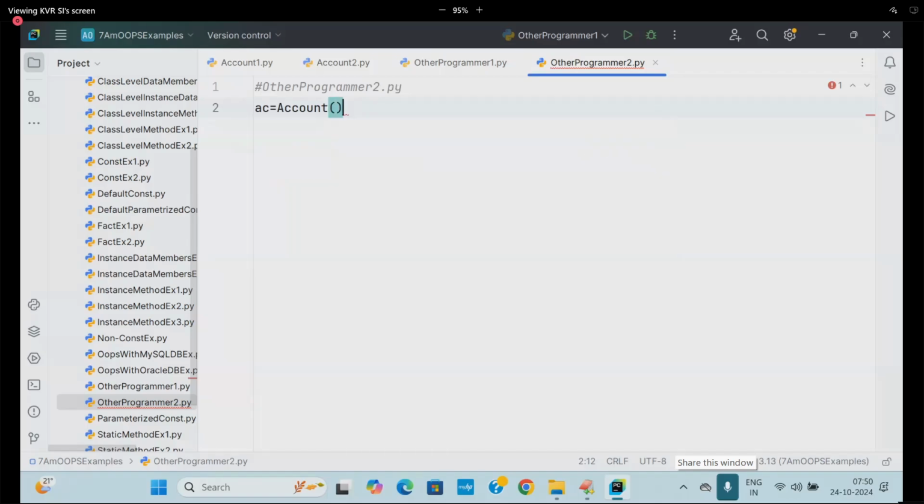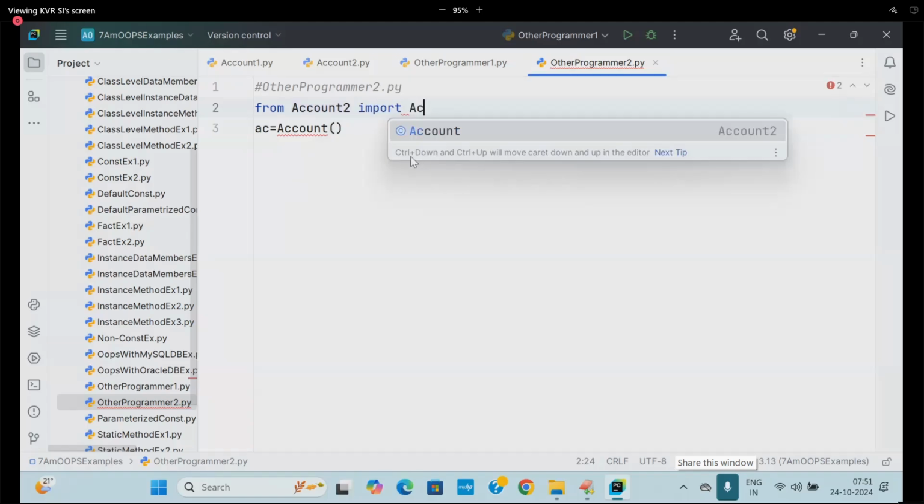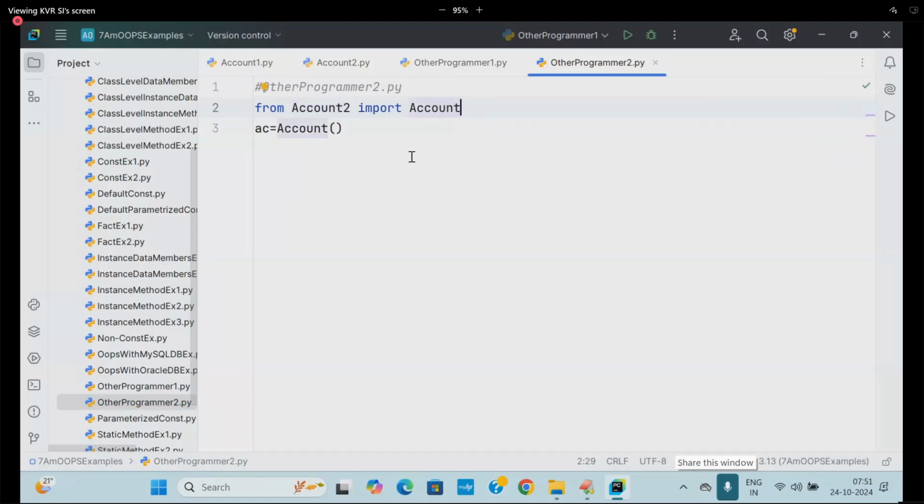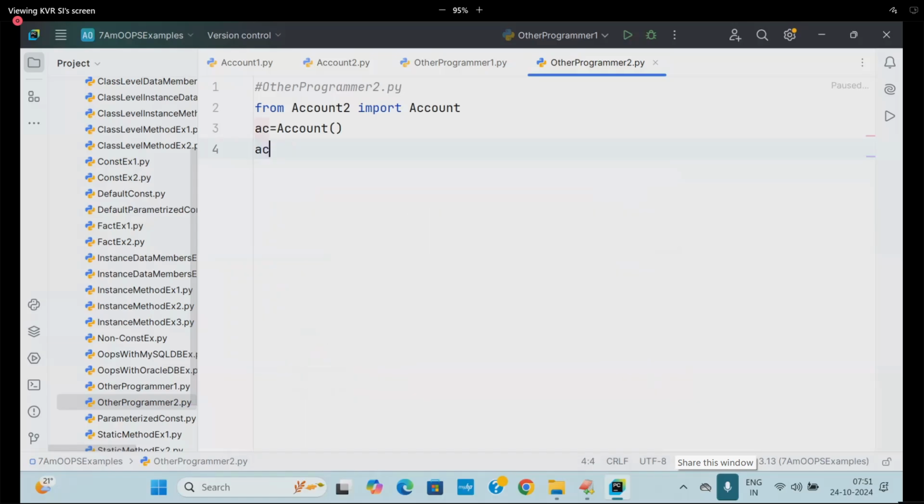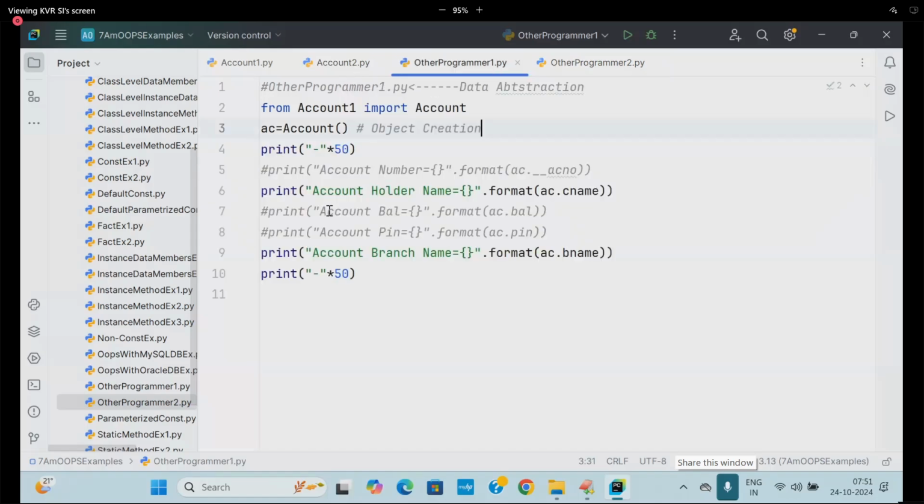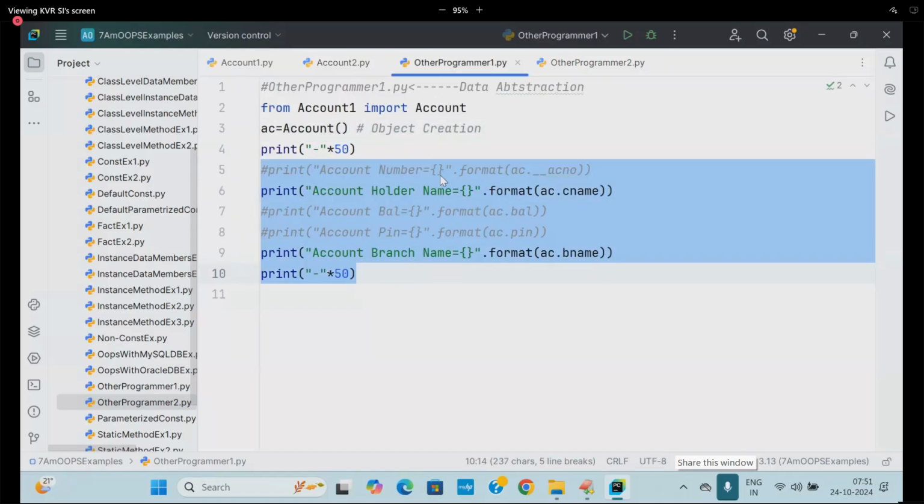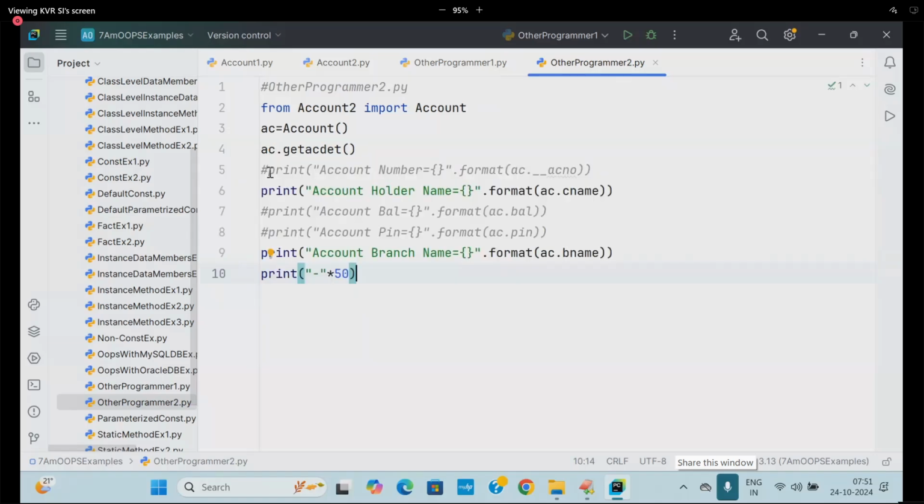AC is equal to, of that you are trying to import from where? From account2 import what is this now? Account. So there AC is containing what? Empty. So I will write AC dot, what is the function name? Get AC details. Account details. Are you getting me? So that function I am calling, then I will print all these kind of details. See students, very, very important concept. Only one thing: I want to provide the security.